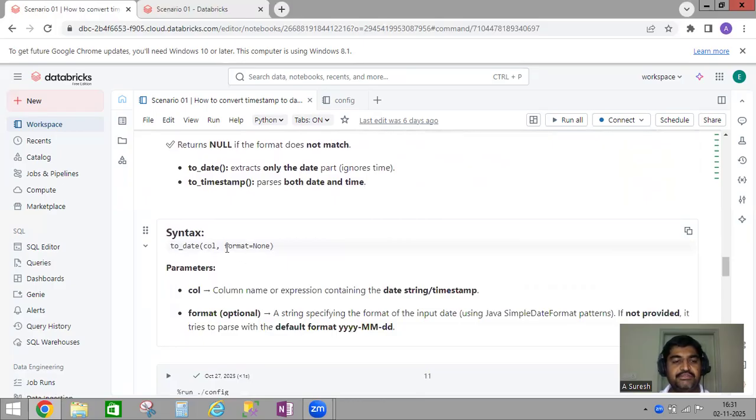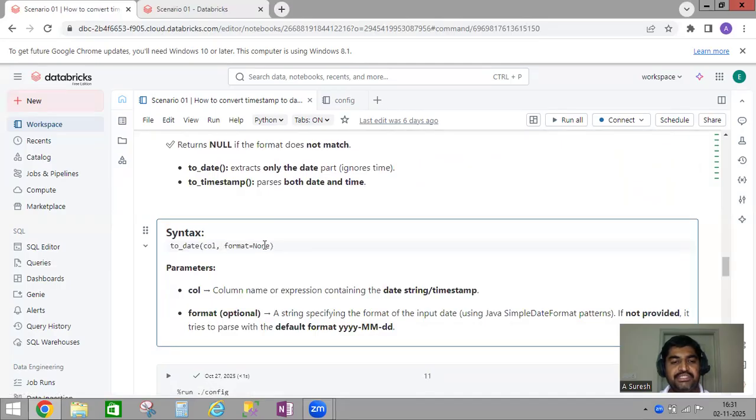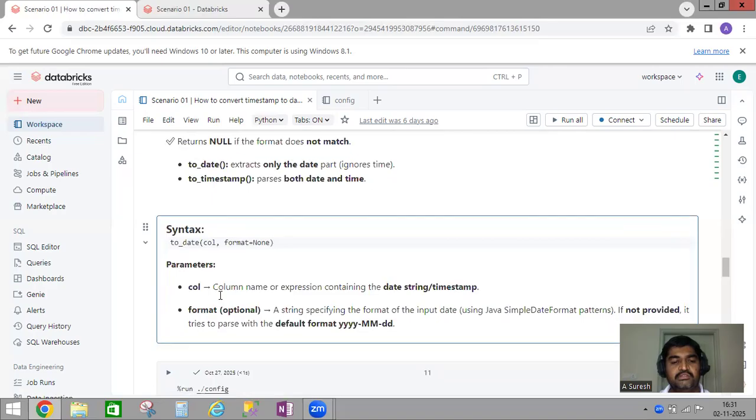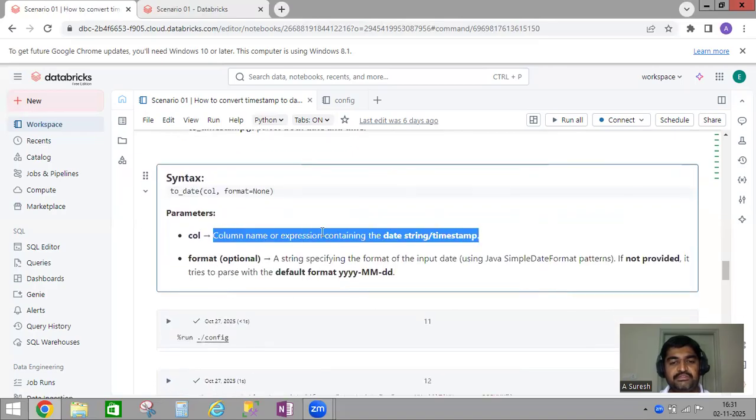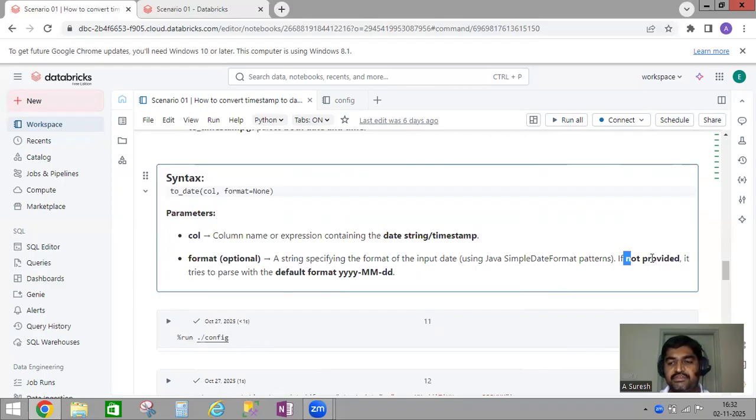And this is the syntax of to_date. We need to define the column name inside, and the format you have to mention. Same thing here, the column can be either a date string or a timestamp string. The format is optional. Optional means if not provided, it tries to parse the default format. As I told initially, if you're not providing any format, it will take the default format, that is year-month-date.